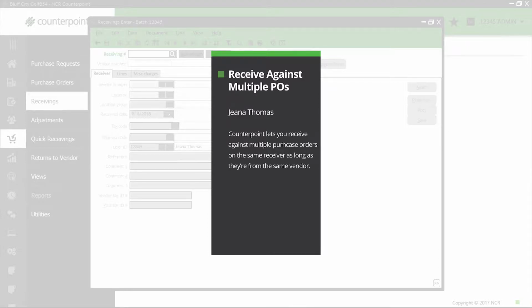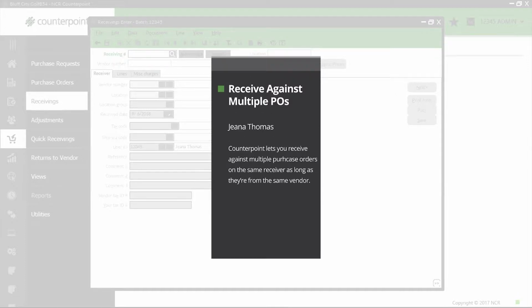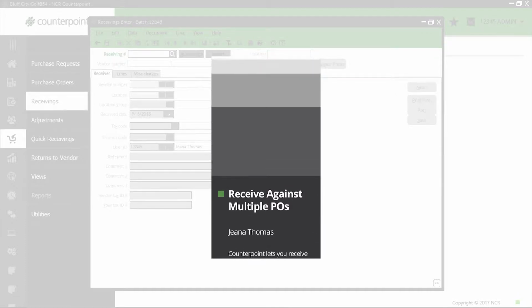This week, I'm going to show you a tool in receiving that a lot of people don't know about. Counterpoint gives you the ability to receive against multiple purchase orders on the same receiver, as long as they're from the same vendor. So in my example today, I'm going to receive merchandise from multiple POs created for my vendor Dunlop. So I'm on my receiving screen right now.